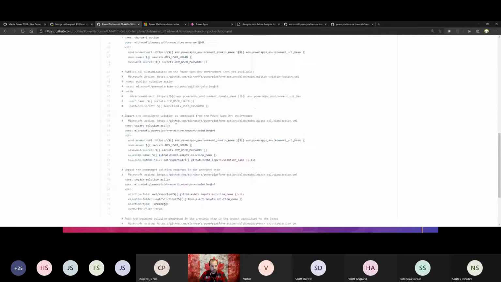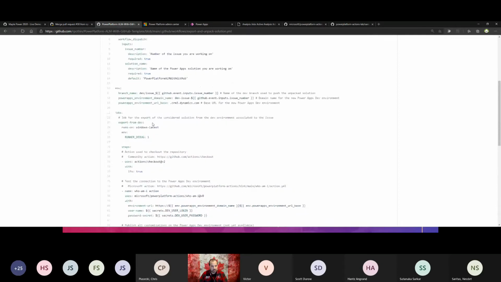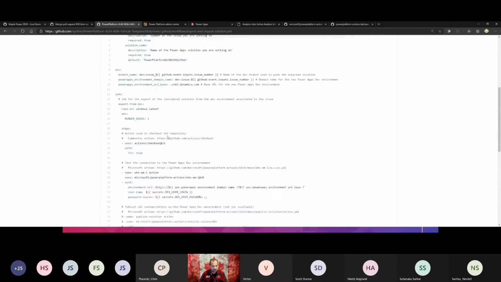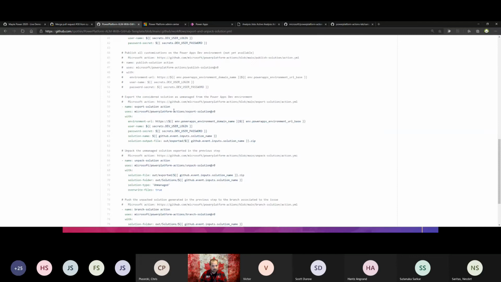And I've just one job in these actions. It's export from dev. And I will just use the standard, I would say standard Microsoft actions for Power Platform. The first one is just to check the connection using some parameters provided in secrets in GitHub and the URL I built here. Just check the connection.